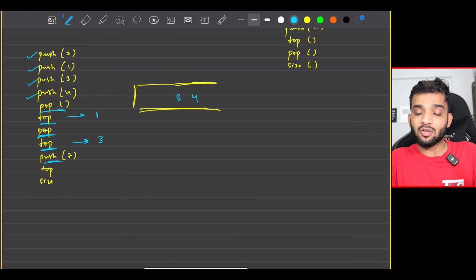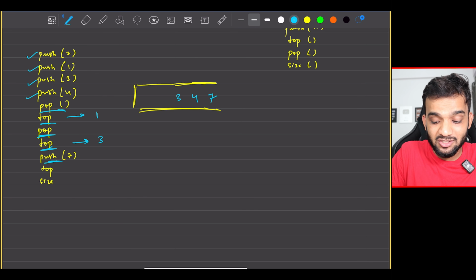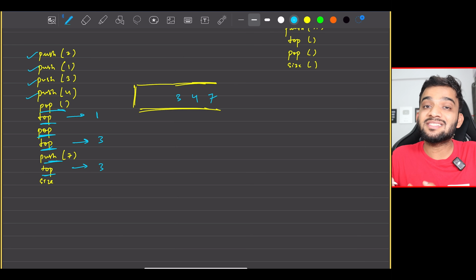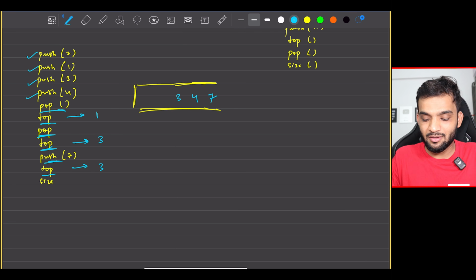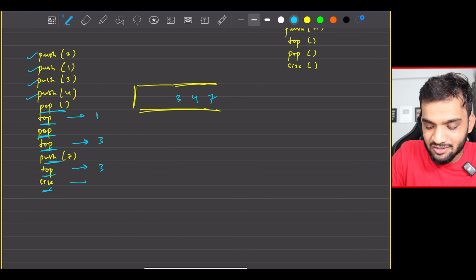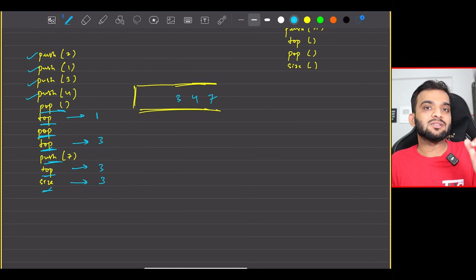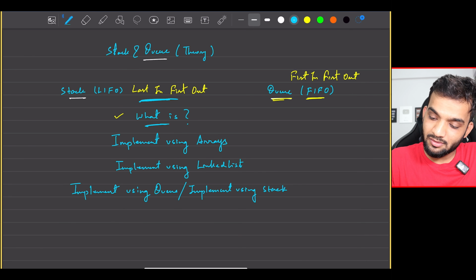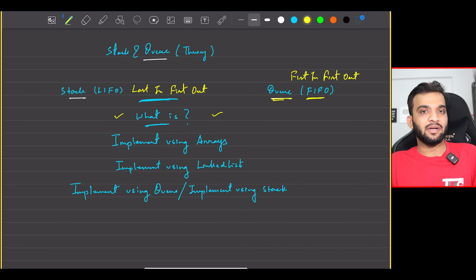Next is push of 7. Push it. Next is top. Again the top will be 3. First in, not last in. After that, I'm asking you the size. So the size is 3. Got it? Perfect. So this was the queue data structure. Okay, we've understood what a queue data structure is.